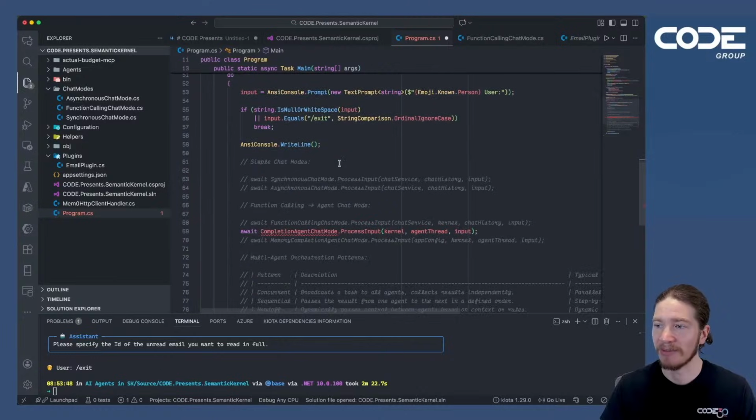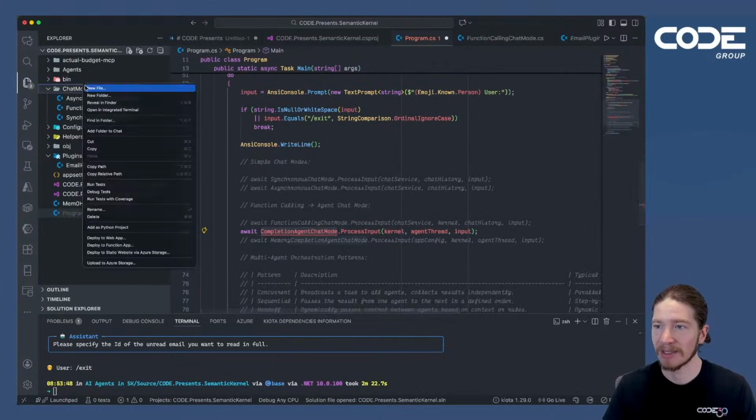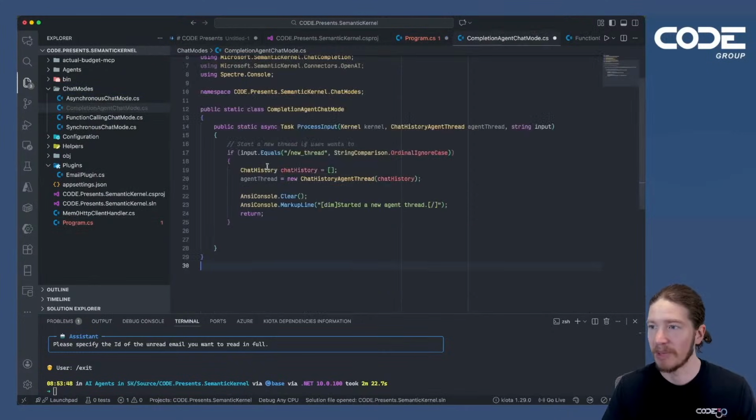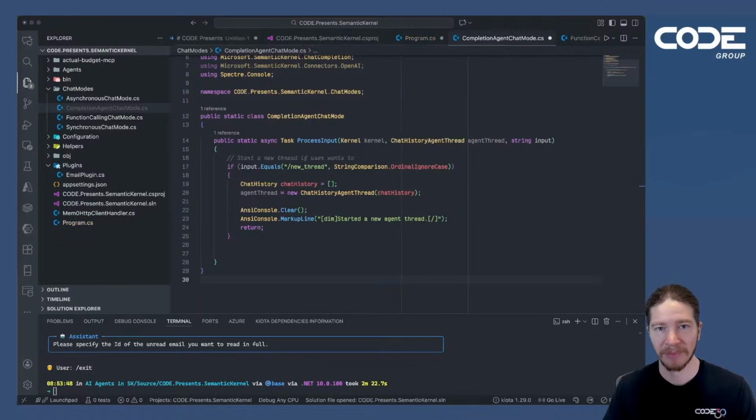So let's have a look at how a chat mode like that looks. Let's create a new model here. Just copy and paste this one in here, and then we'll build up from there. Here we now pass the kernel, the agent thread, and our input. If our input equals new thread, we'll create a new thread that will allow us to continue with a new chat session in our interface if we need it.